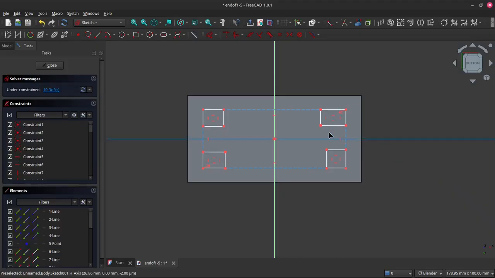I'll hit Escape to go back to the Select tool. Once again, I'm holding Shift to select multiple elements. Now I'll find the Constrain Equal tool and click it. We've just made it so that the width and height of all the rectangles are the same, and that the rectangles are all congruent to each other. Now if we constrain the height or the width of any of these rectangles, all the rest will follow suit.